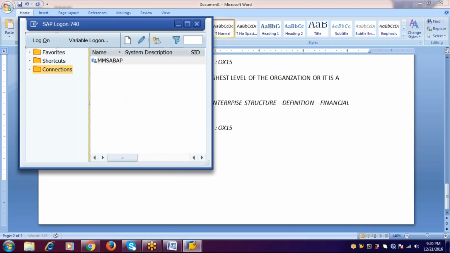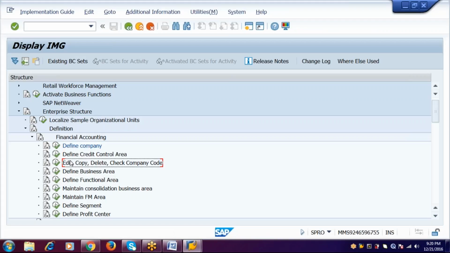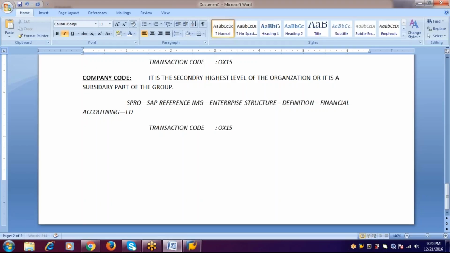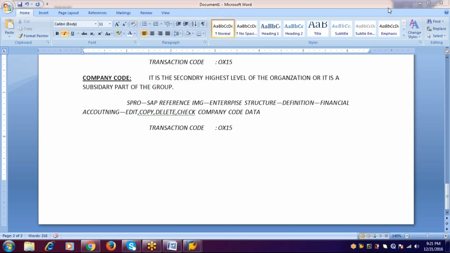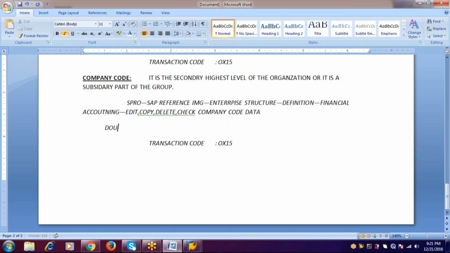in the same menu path, here it has edit, copy, delete, check company code data. That means by using this menu path, either we can create, or make a change, or even edit or delete. We can do anything by using this menu bar. So here I am going to double click on edit company code data.